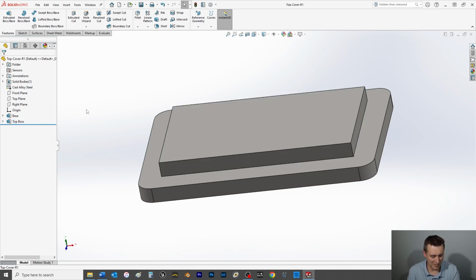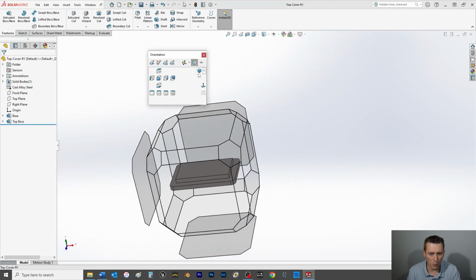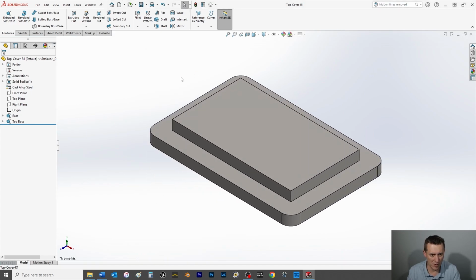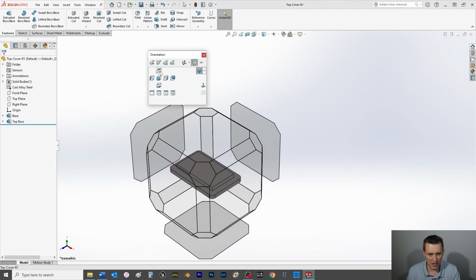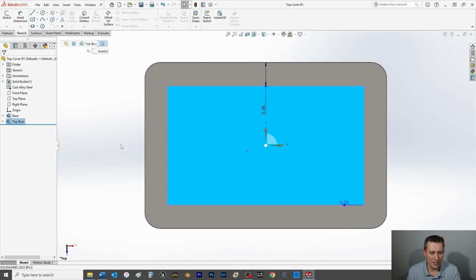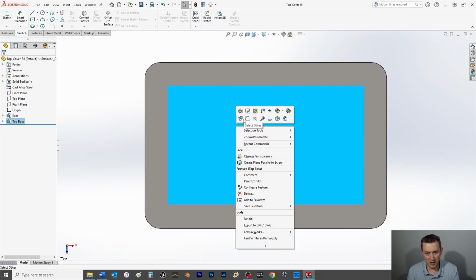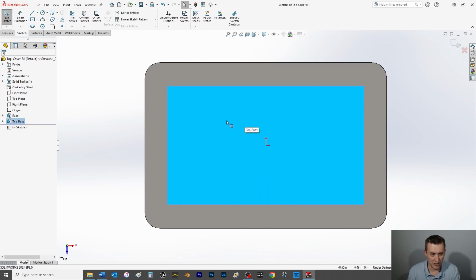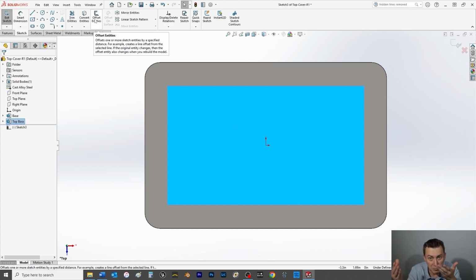Control S, escape out. We'll bring it back into an isometric view for a moment. So now what we can do here is actually hit the space bar again, bring it to a top orientation. We want to select this topmost face, choose sketch, or right click on it, sketch, creates a new sketch that way too. Again, number of ways to do it. At some point, you're just going to choose to do it the way you find most efficient, quickest to get it done.